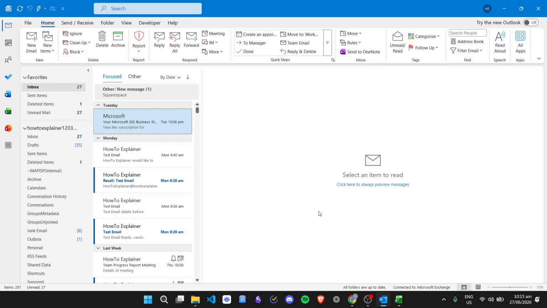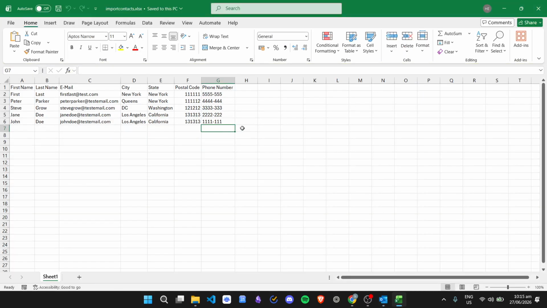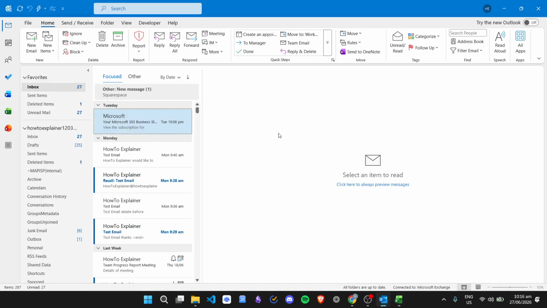How to import contacts from Excel in Outlook. So here I am in the Outlook application, and I also have my Excel file right here. For example, what I want to do is import the contacts listed in my Excel file into Outlook.